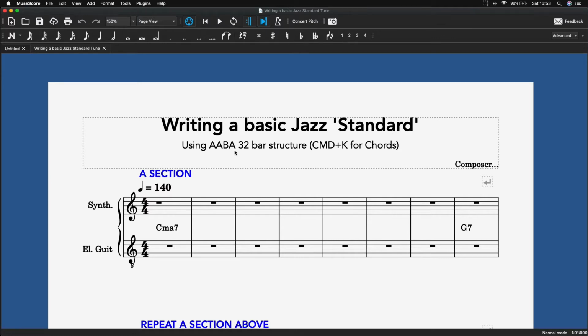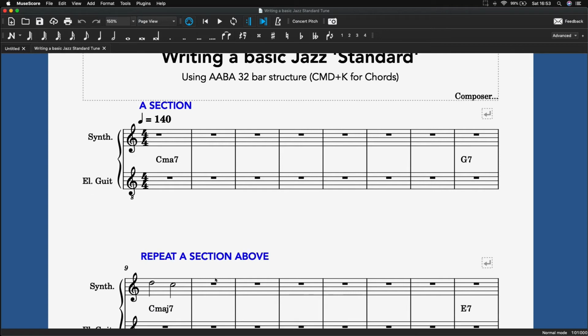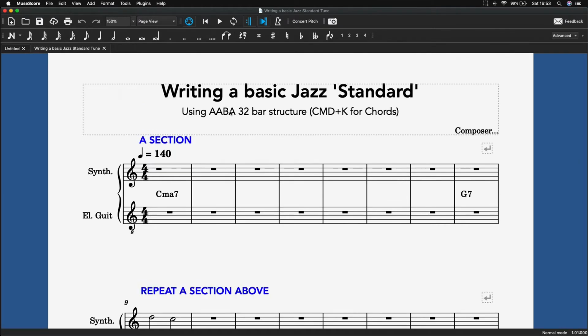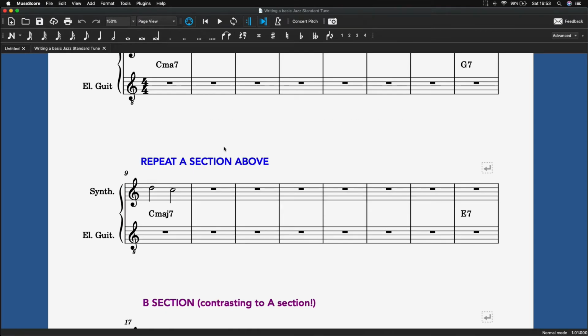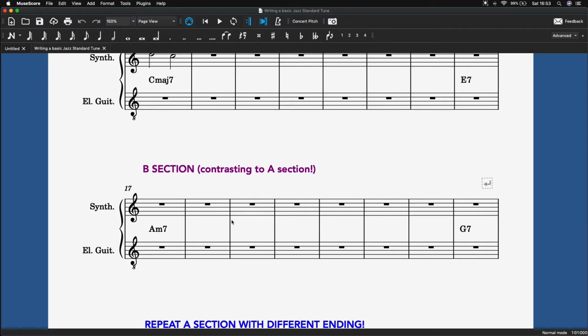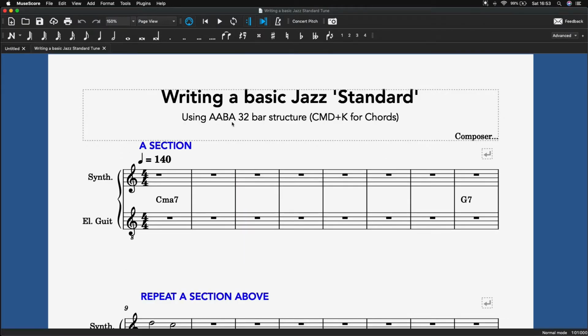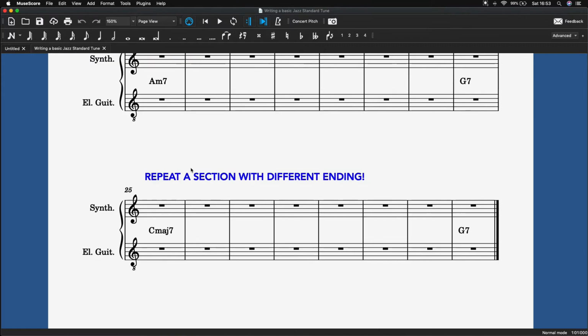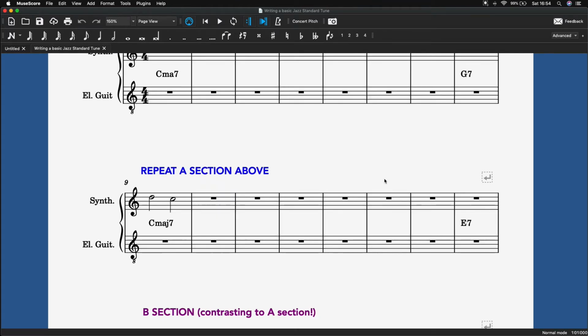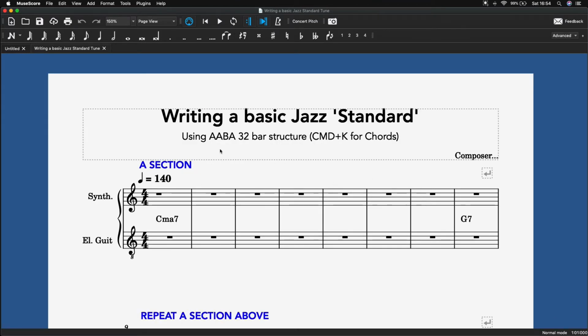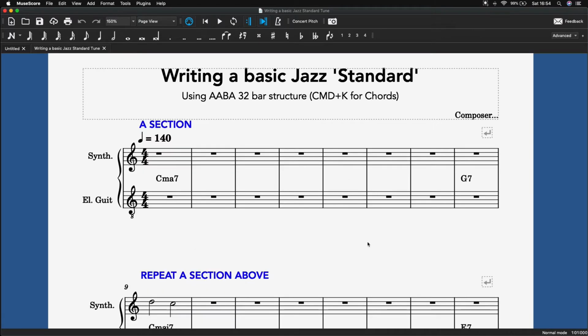And it follows this kind of structure. AABA is super common, AABA, right? So you do something in maybe the first 8 bars, and then you do something very similar in the next 8 bars, so you repeat the section above. Then the B section comes, where you do something quite different and contrasting. And then you bring back the initial A idea, again, with maybe a different ending. So it involves a lot of repetition. We're going to have a look at doing this with notation.